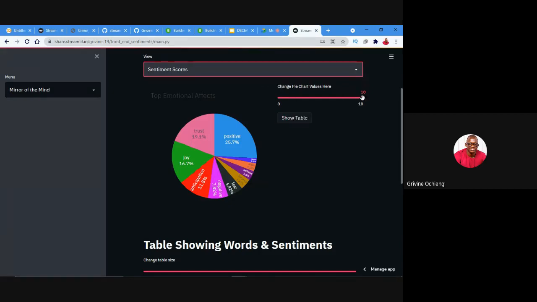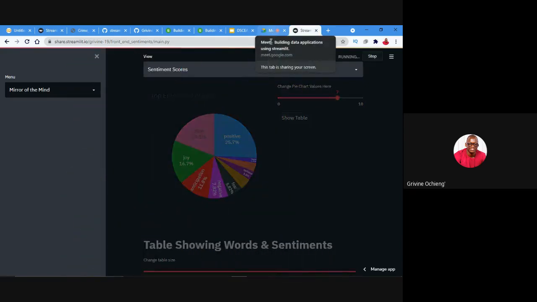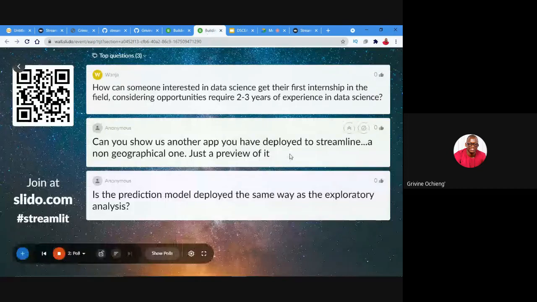Yeah, and you can change. You can view like the top 8 on that pie chart and stuff. So those are some, and there's also another model coming up on this that's able to determine polarity in terms of how strongly positive or how strongly negative they are. So that one answers the question on, can I show you another app to this?